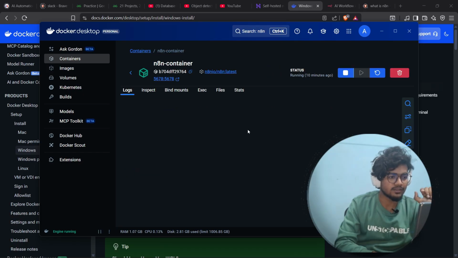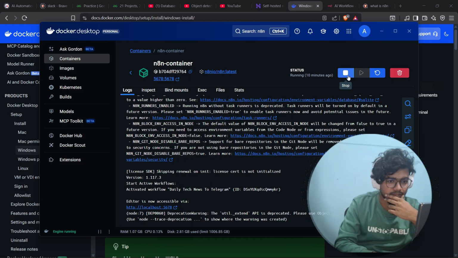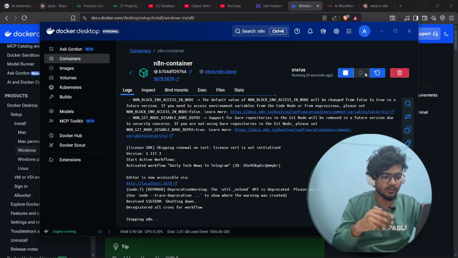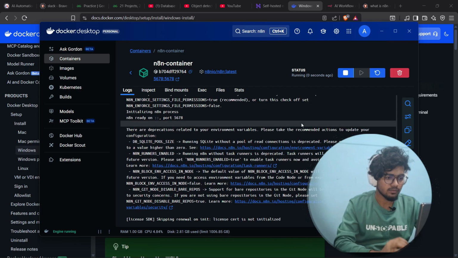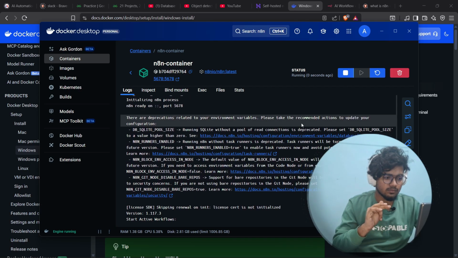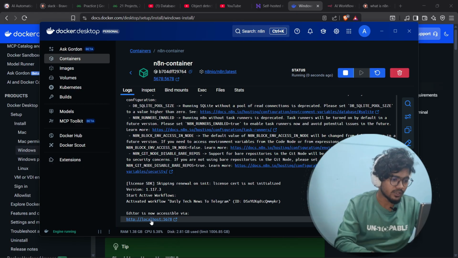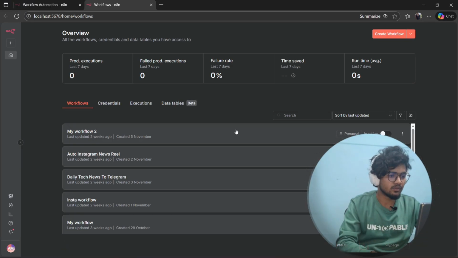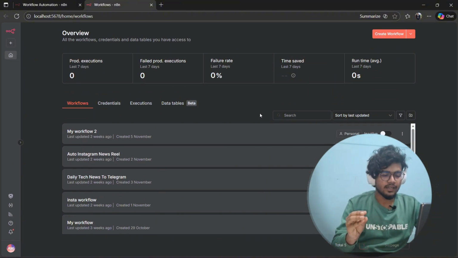So here it is. Here is a stop button. It is running, so I can stop it, I can restart it. If I showcase it, I have stopped N8N right here. If I click on this start button, it starts pre-processing on your local host, and it will provide me a link where I can open my N8N. Okay, you can see I have successfully hosted N8N on my local device.